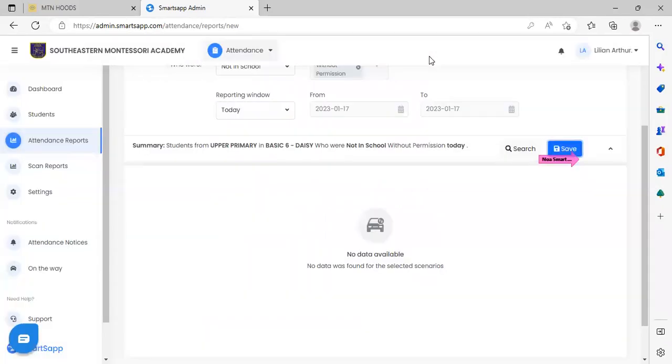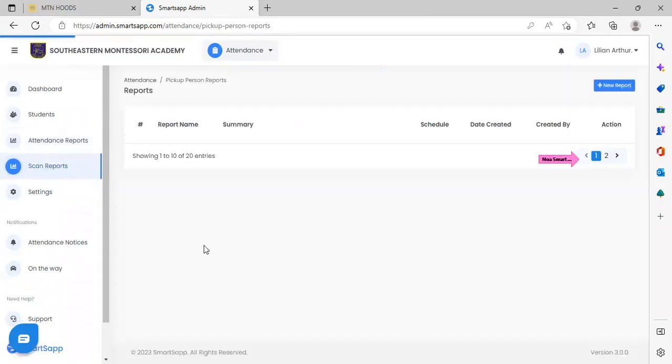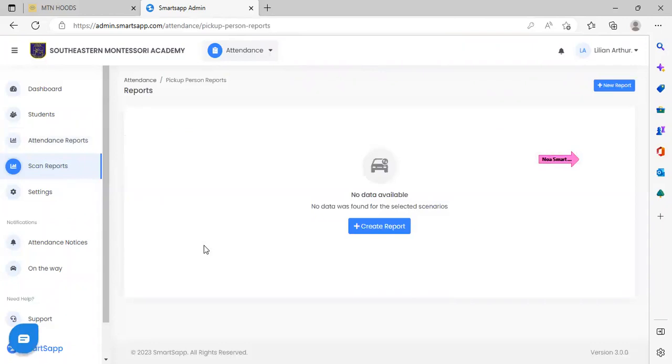All right, so we can close it. So next is the scan reports, right? Remember, we said that for the scan reports, all the timestamps when students are scanned, either for drop-off or pickup, are also recorded and saved. So let's say you want to see the exact times that students are being dropped off or picked up. You can also generate the scan report as well.